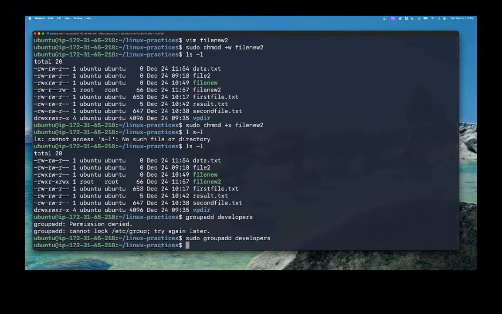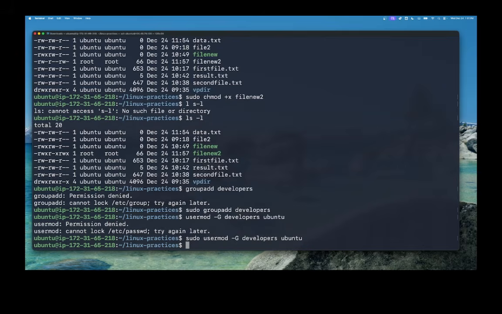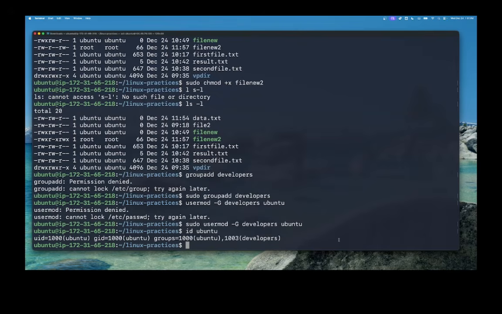So I can say usermod -aG. I'm tying developers, I'm tying ubuntu to that group. I keep forgetting to use the sudo command. The sudo command just helps give the admin privilege to do certain things. So if I do id ubuntu, I know that ubuntu belongs to not just the ubuntu group but also the developers group.